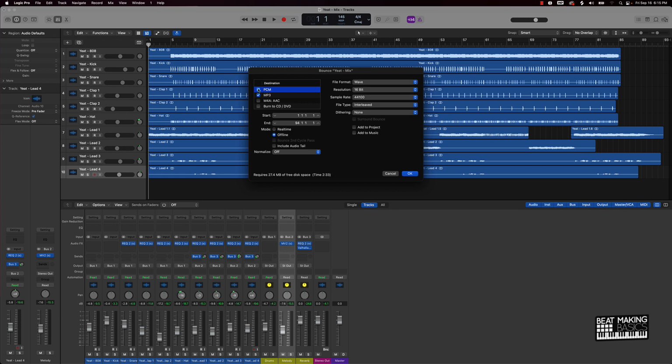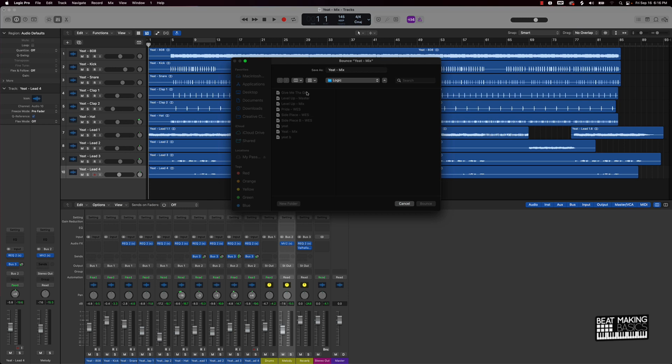We're going to go ahead and end this out, pushing Command B to bounce this down. We're going to go ahead and create a wave file. Go to PCM, wave, 24-bit, and I'm going to do 48,000. Turn normalize off. And we're going to go ahead and bounce this down.